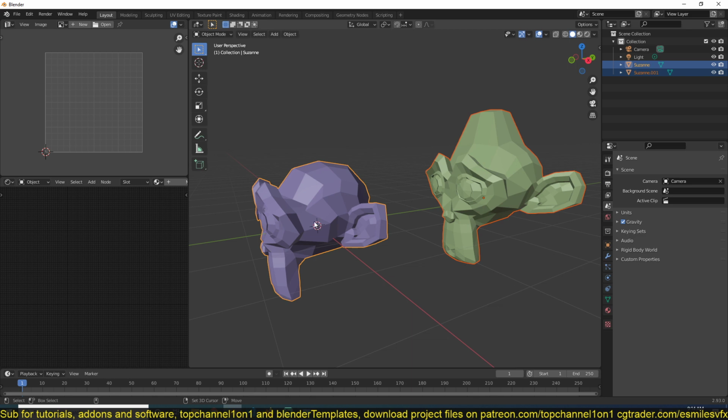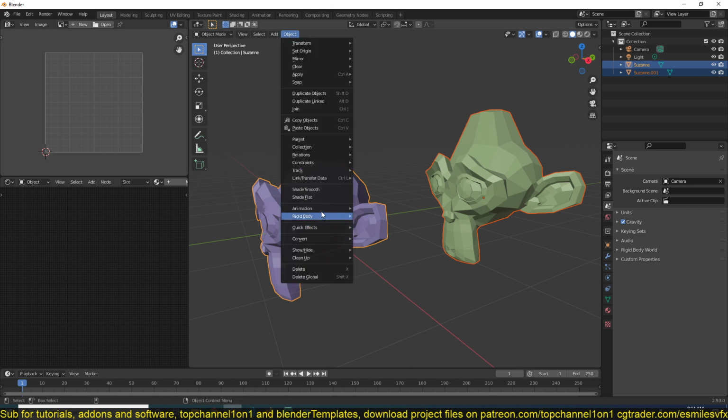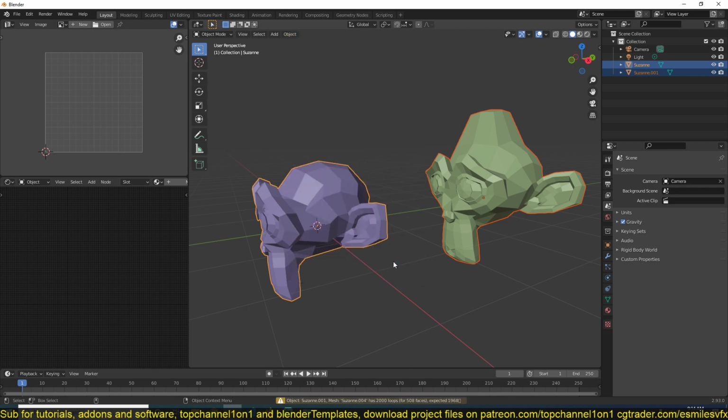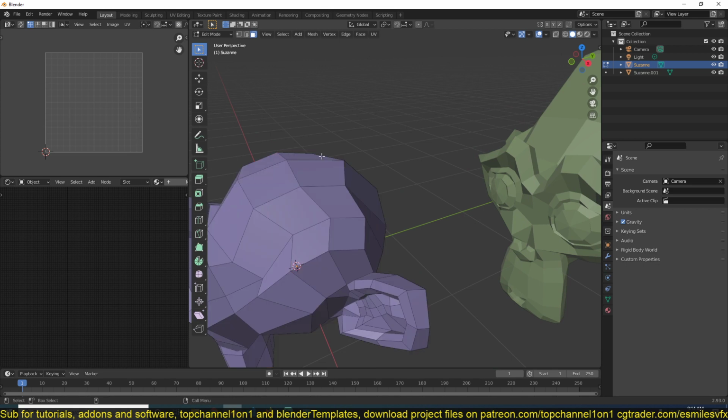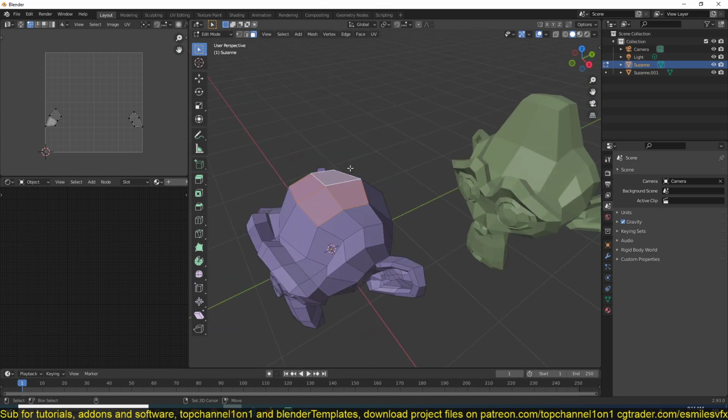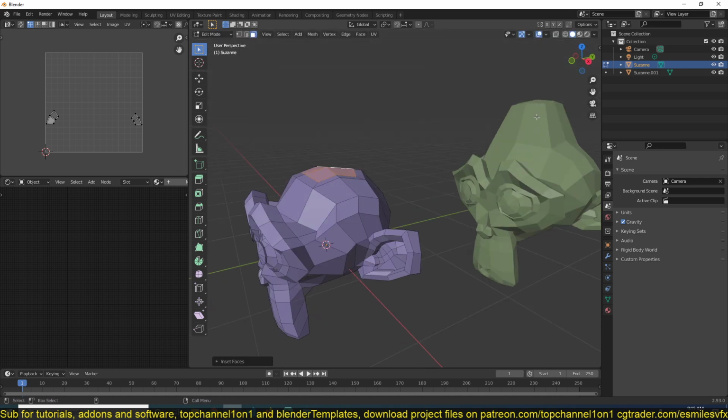copy from this to this, so Object, Transfer, Copy UVs. You see we get an error here saying that there are more faces than expected. So what you can do in this case is try adding the same geometry. It doesn't have to be positioned or deformed in the same way.